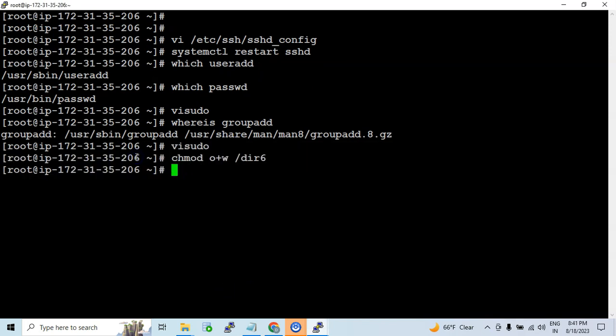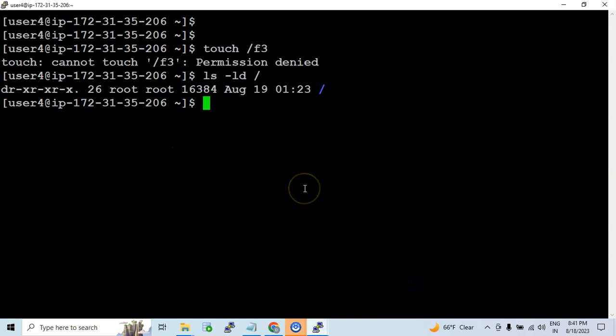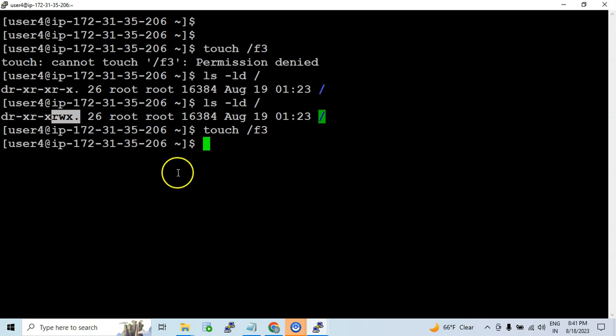Now let me run chmod. Others should have the W permission on root. Now let me go back to user 4. Let me run ls command one more time to confirm that the permissions are granted. Now let me run the touch command. Yes, this is working.